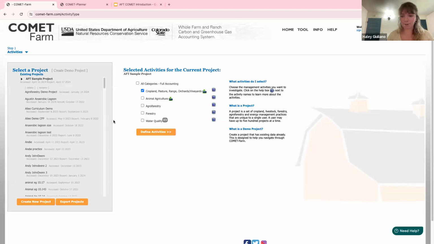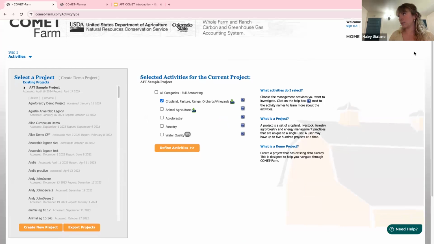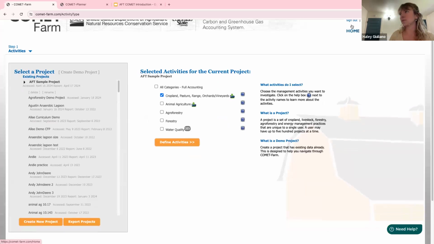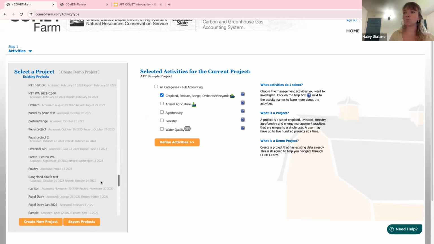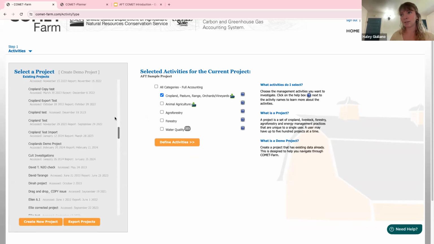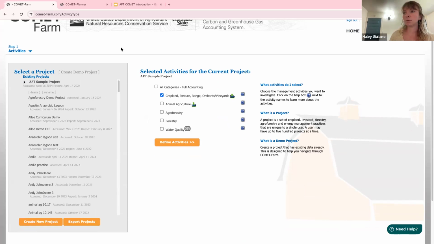So if you're new to COMET Farm, if you've never been here, well, I guess I was still signed in, you don't have to create an account, but we would recommend it, because once you do create an account, you can refer back to all of your projects. And I have a lot of projects in here. Remember, a project is just a collection of different accounting activities.